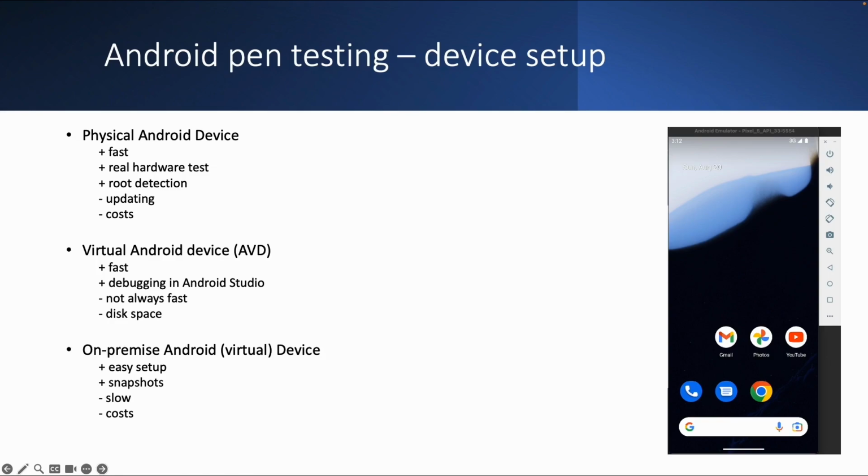And then the third option, we'll explain in more detail how easy you can use it within Mobile Hacking Lab. But in general, a cloud device is easy to set up. Usually you can also create snapshots, which is very handy. Some of the disadvantages are, it can be slower depending on the location where the device is hosted. And also it can be costly compared to a virtual device.